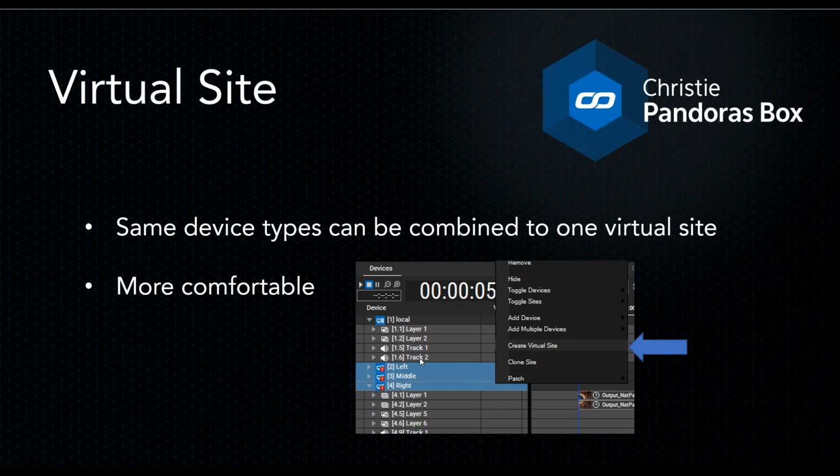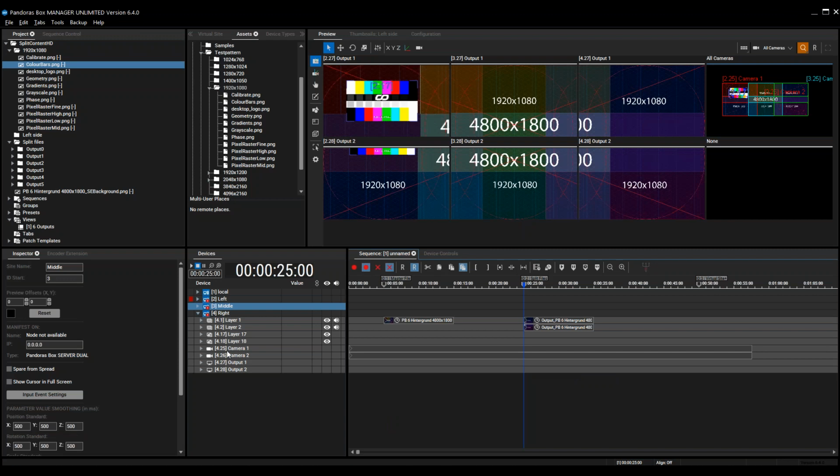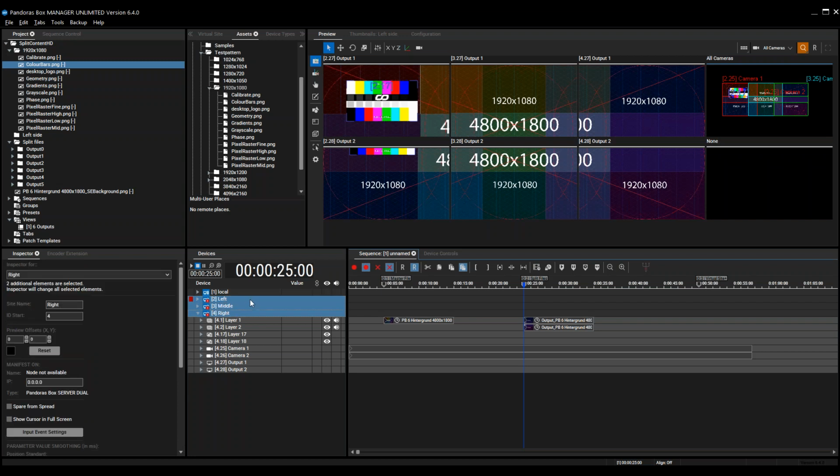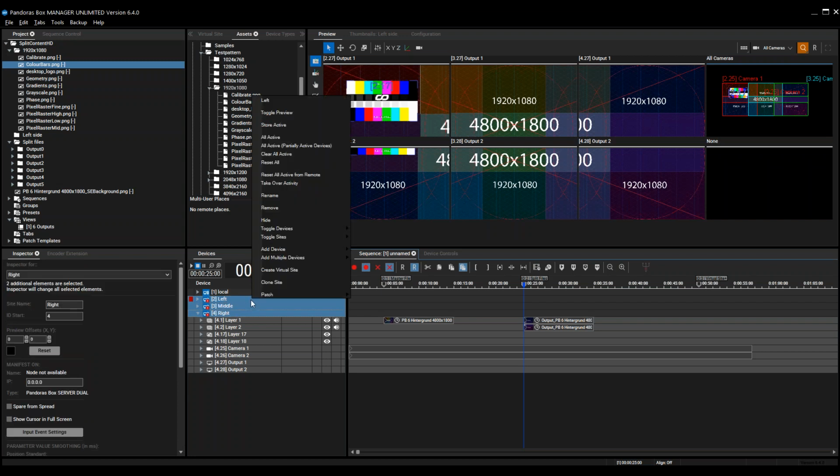So where and how can I do it? So select my sites, make a right click and create the virtual site. So I would say, let's try it out. Okay, select left, middle and right. I can use the shift key to mark my sites. A right click with the mouse, create virtual site.